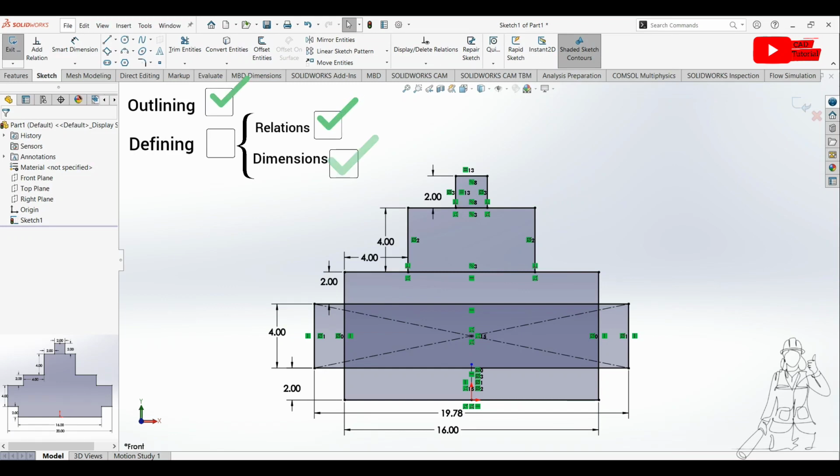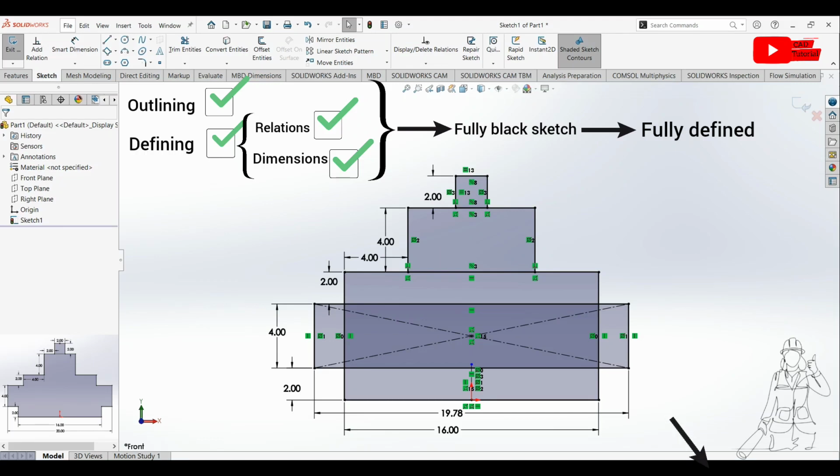Okay, at this point, we should have a fully black shape that is fully defined. Also take note of the status of the sketch, which is shown at the bottom of the SolidWorks screen over here. It is indicated as fully defined.